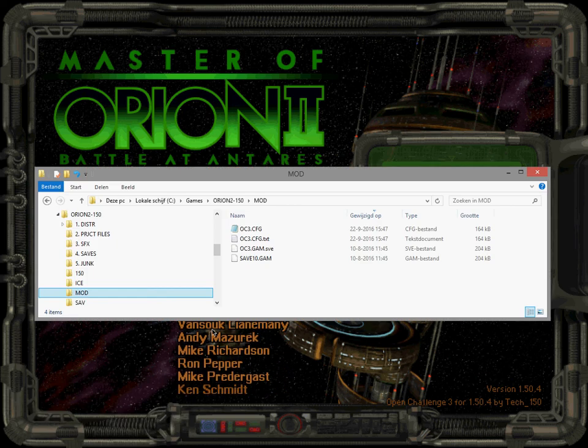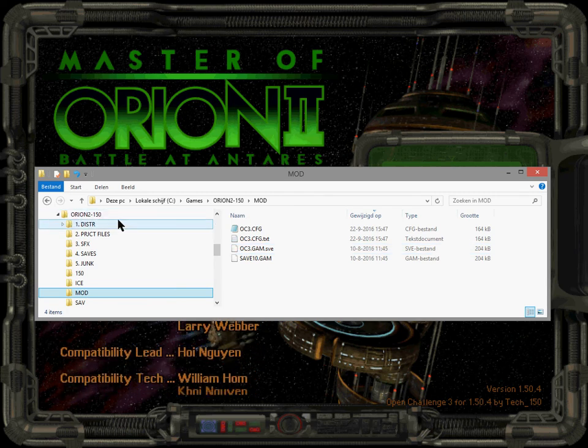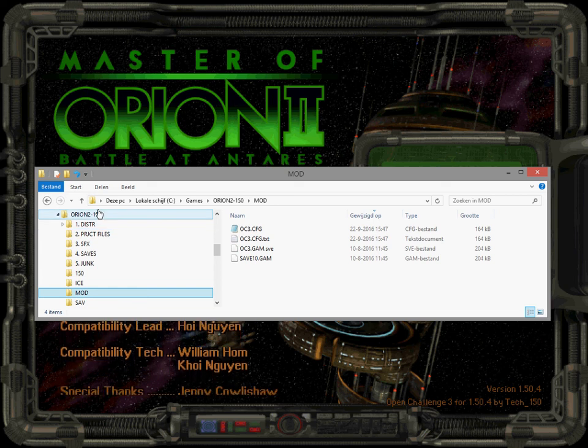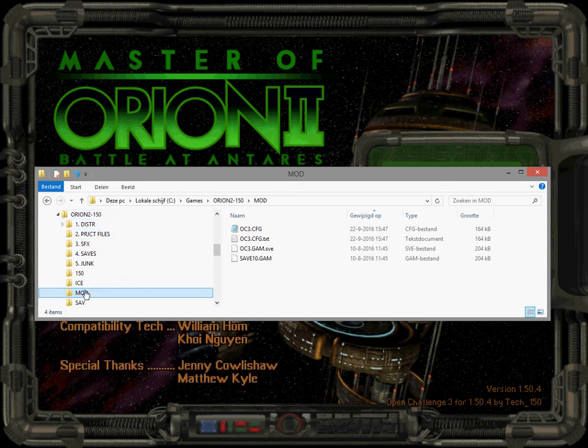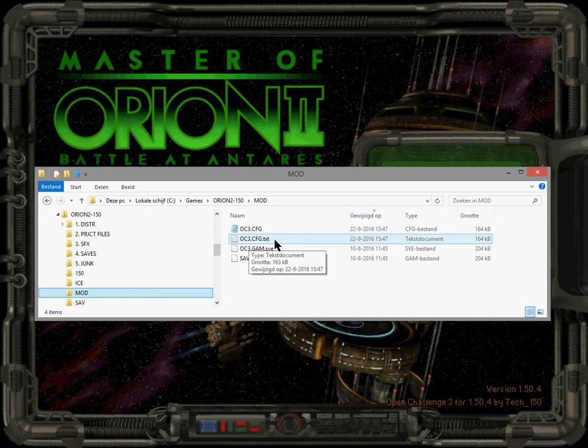I'll show you the Explorer here. As you can see, this is the Orion 2-150 folder. This is my default folder for Master of Orion 2. And within that folder I've created the subfolder called mod, where you can see 4 files: orion3.config, orion3.config.txt. This was the file that I actually loaded from the Civ Fanatics forum. OC3.gum.sve. This is the save file that I downloaded from Civ Fanatics.